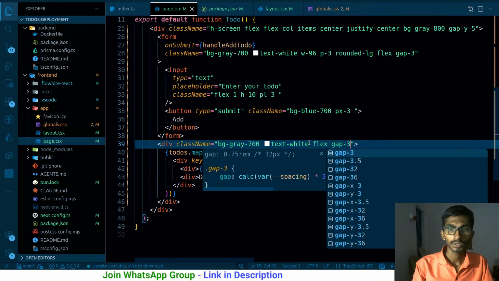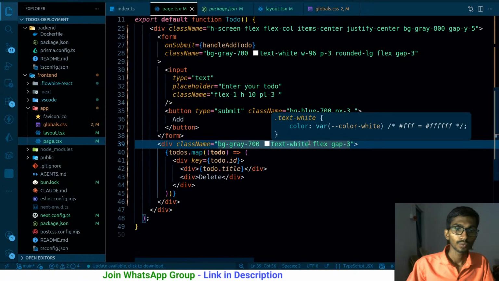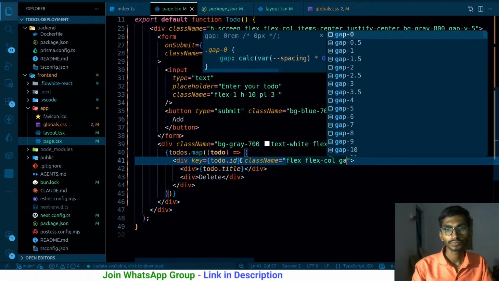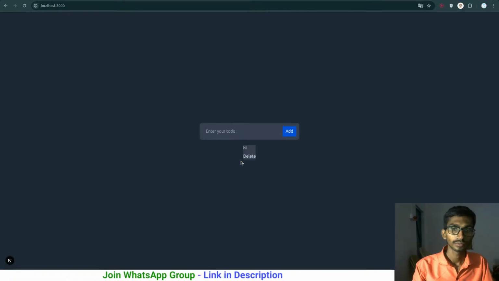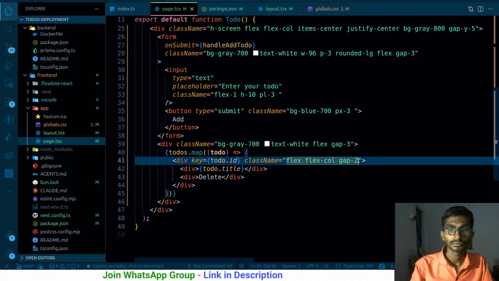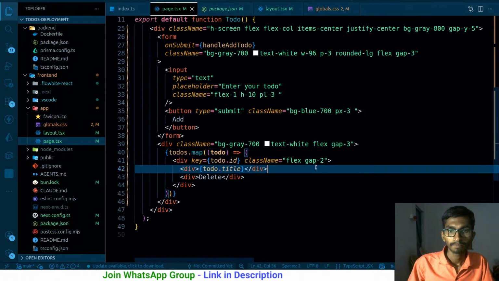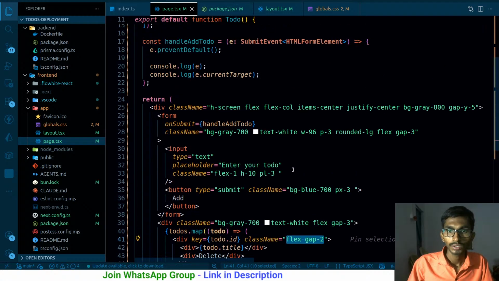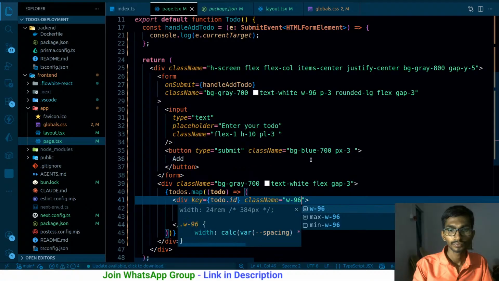Gap is gonna be again 3. Once it is flex, className flex column, gap is gonna be 2, and this should actually be just flex. And as for the gap, I'm gonna give it fixed width. Fixed width in the sense width 96.